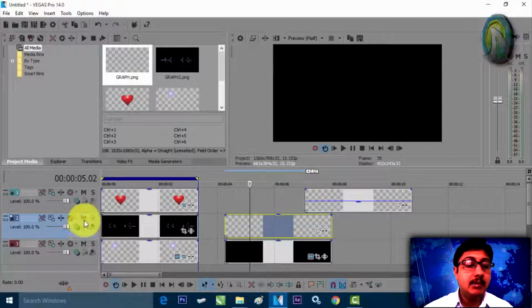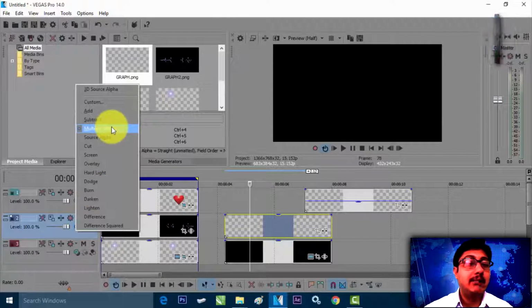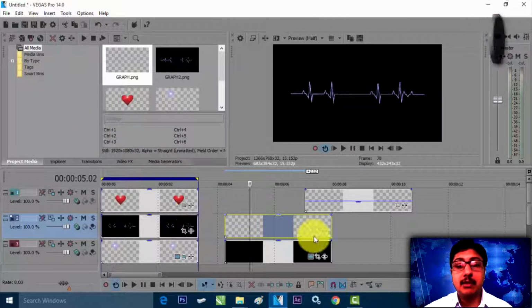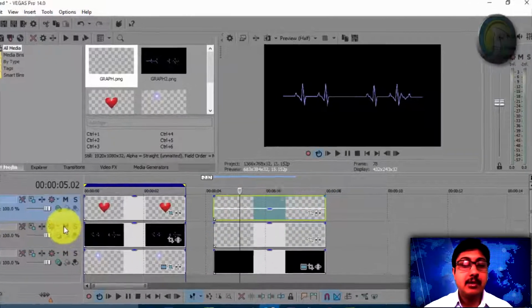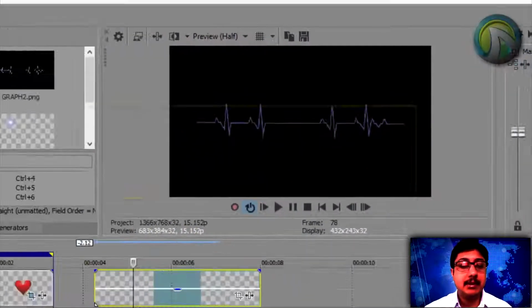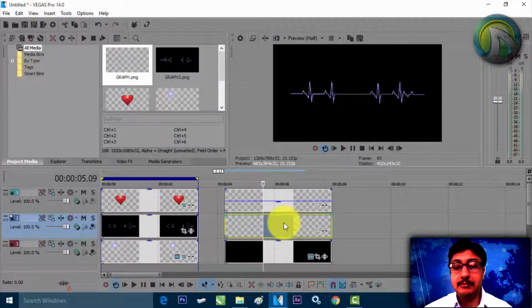Why is it not coming? Because I have used the track properties as multiply mask. Okay, let's make it source alpha. Now you can see. Okay. So if I mute this track, you will be able to see that I have already made the transparency almost 50%. So here the funny things come.